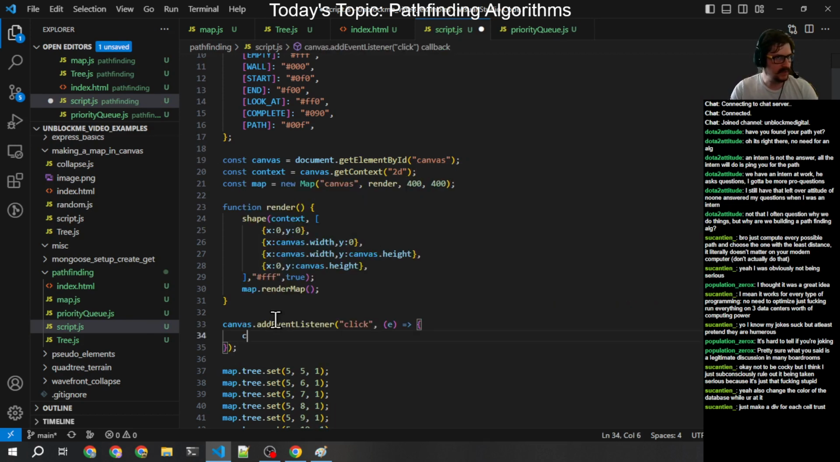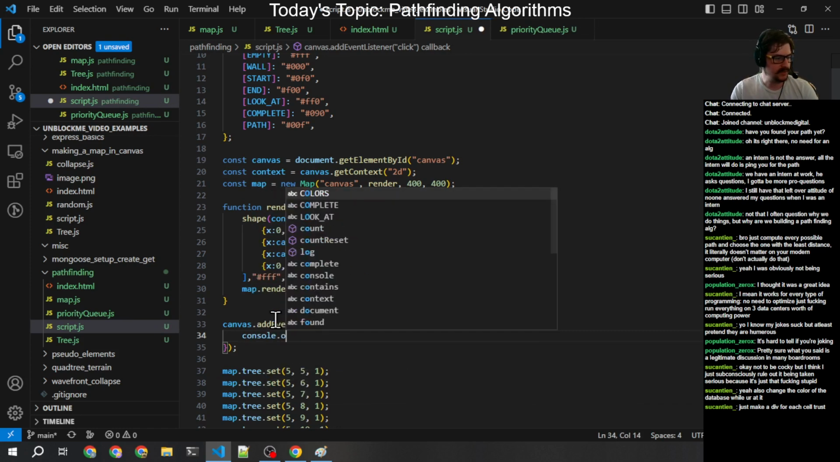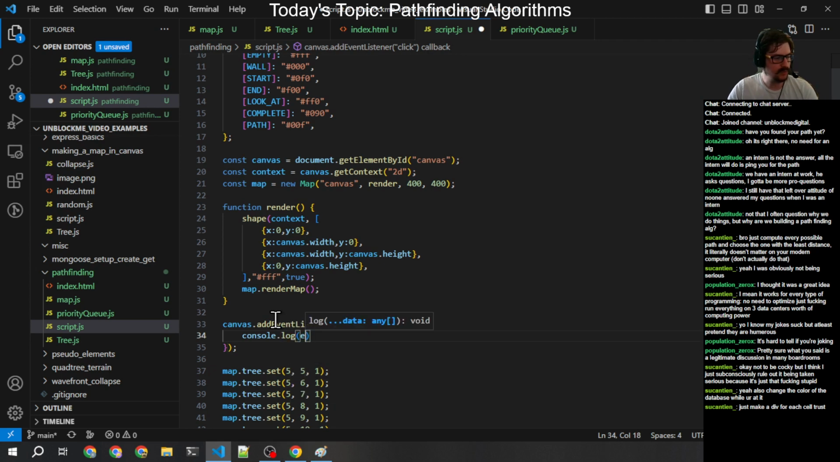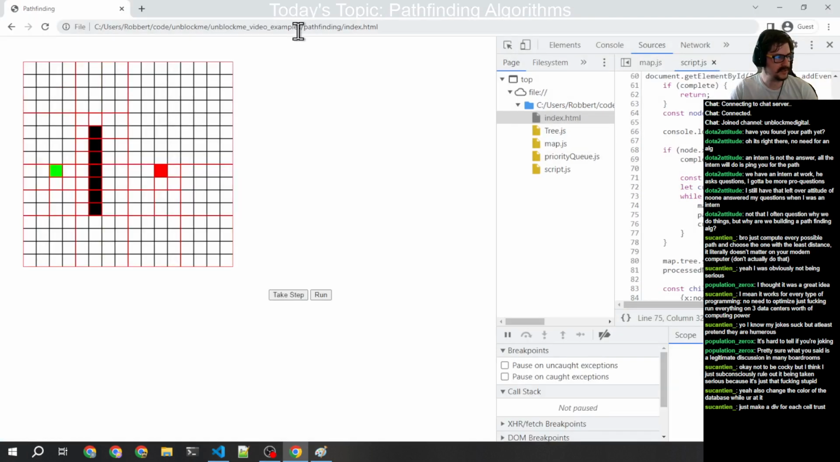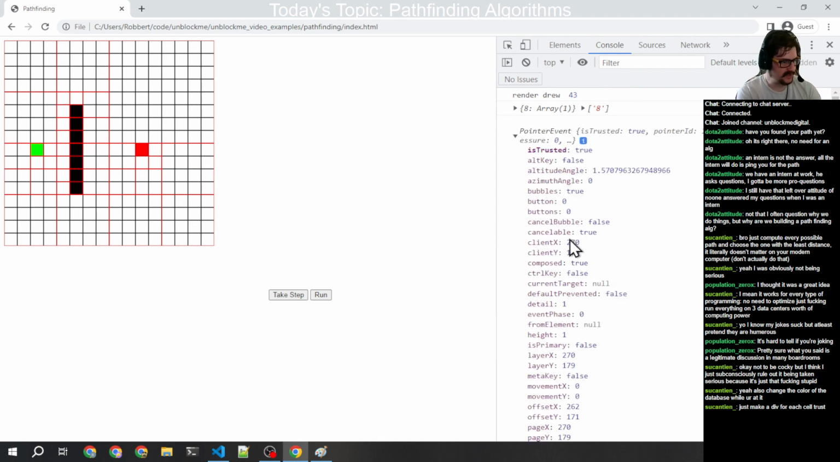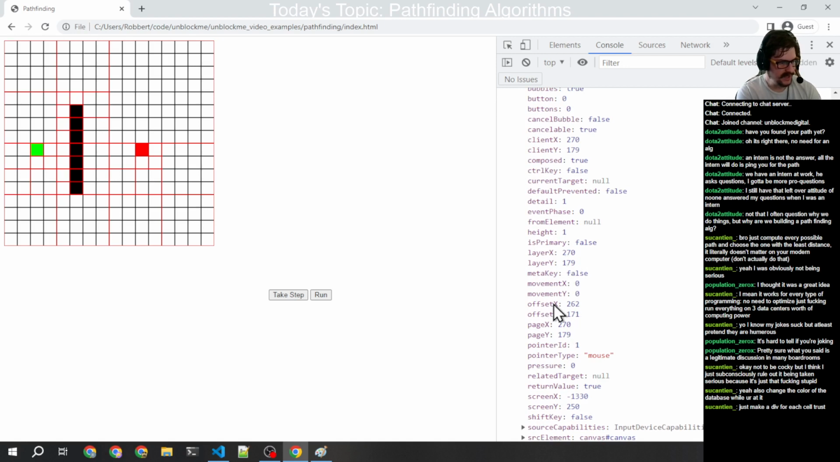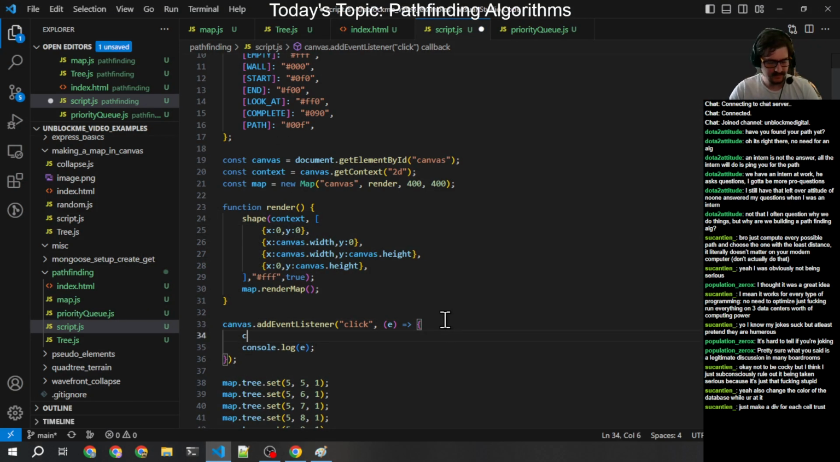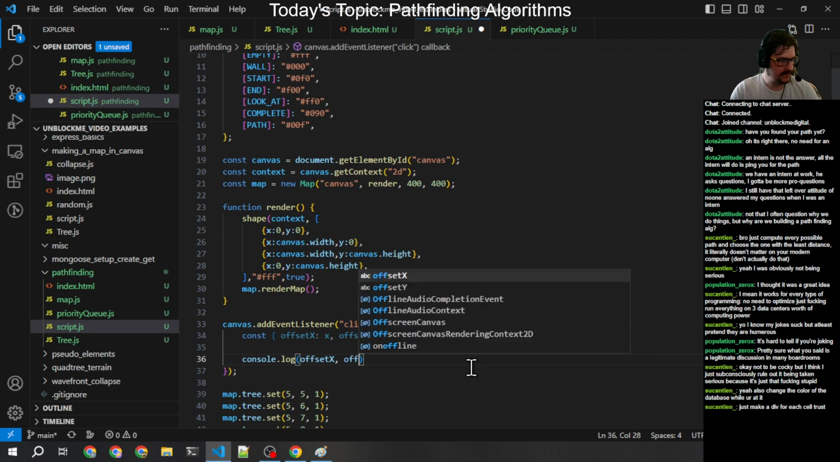And what I think I need here is, oh god, I don't remember exactly which one is the best one. There's a bunch of different coordinate pairs on the event, so let's just see what we get here. Pointer event. Okay, so we've got client X, client Y, layer X, layer Y, offset X, offset Y. I think it might be the offset X and offset Y. I think that might be what we're actually looking for. So let's just pull that out. Offset X as X, offset Y as Y equals E. Cool. Console log offset X, offset Y.